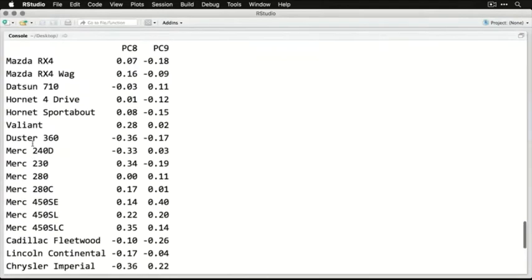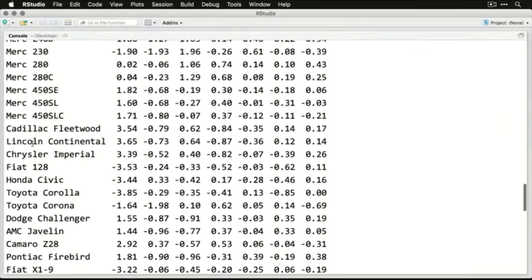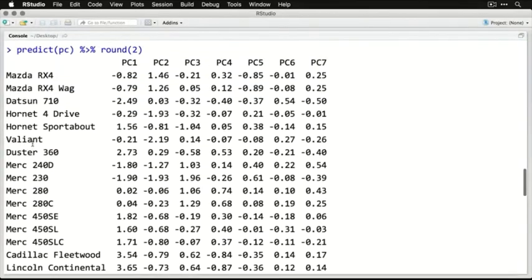And here we've got 9 components listed and we got all of our cars, but the first 2 are probably the ones that are most important. So we have here the PC1 and 2. You see we got a giant value there of 2.49, 273, 354, and so on.